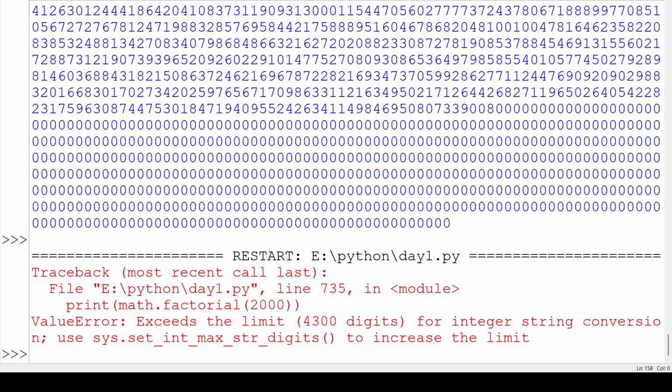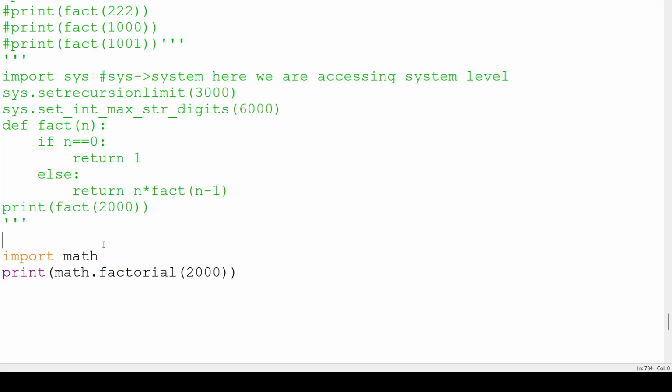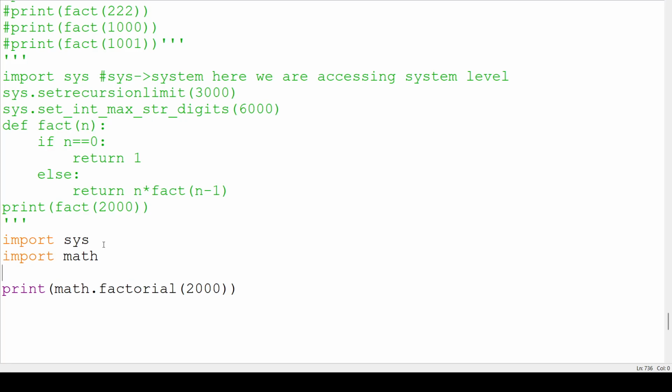sys.set_int_max_str_digits is used for the limit on the number of digits. To overcome this we already know how. Go to the programming part. We need to import sys, and we need to use sys.set_int_max_str_digits with 6000 inside. Okay, Ctrl+S and F5.